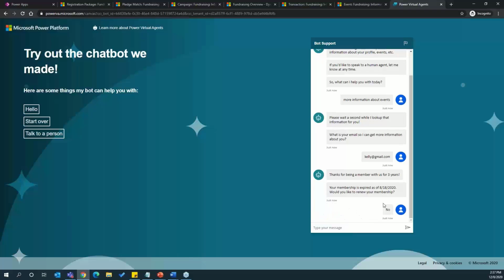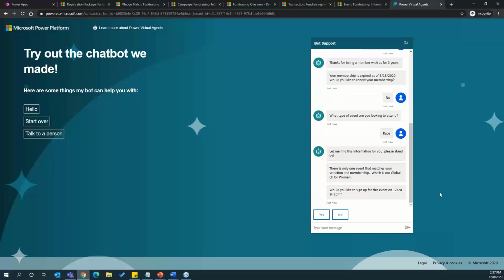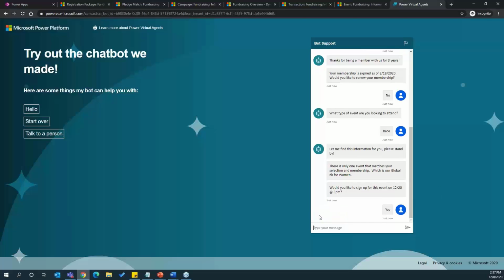And I'll say no here. And it says, what type of event are you looking for? So it's going back to my original statement to it, that I would like to get more information about events. I have a couple options here that I can select. I can say, I'm looking to do a race. Well, let me find one. And now it's saying, based on the matches you select, as well as your membership, there is a global 6K for women. Would you like to sign up for this event? So it has the date and the time. And I can say yes here.